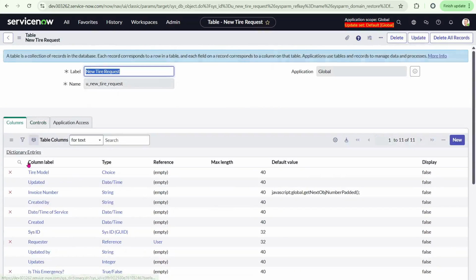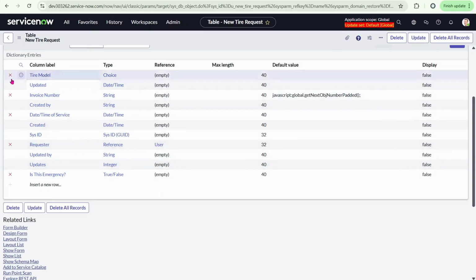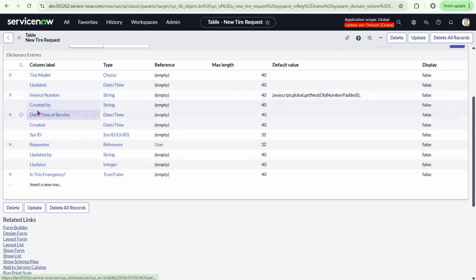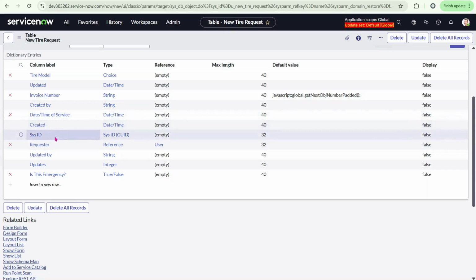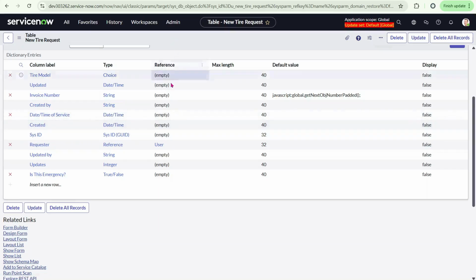See, 5 fields we have created, and these are out of the box: created, updated, and the sys ID. These are created out of the box by default. Sys ID is a unique ID associated with every record and table in ServiceNow.